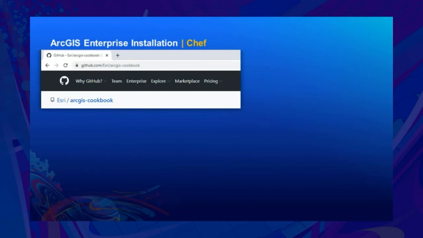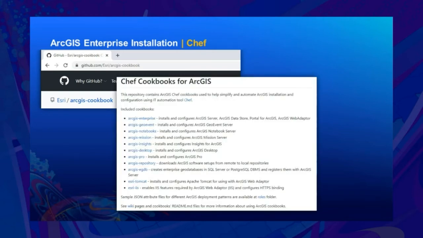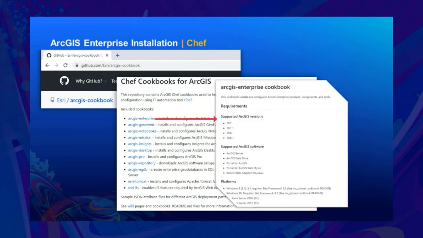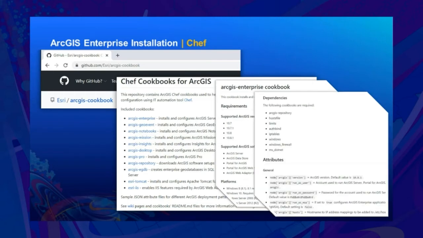All of the information we just reviewed can be found here on GitHub. If you're not familiar with this site, I would recommend spending some time getting to know this site. It contains a lot of information and resources to help you deploy ArcGIS using Chef. It lists the available cookbooks for ArcGIS that you can explore. Each listed cookbook links to the downloadable files and also provides information about the supported ArcGIS versions, supported ArcGIS software, the platform supported, the dependencies, and even attributes are listed with a description.